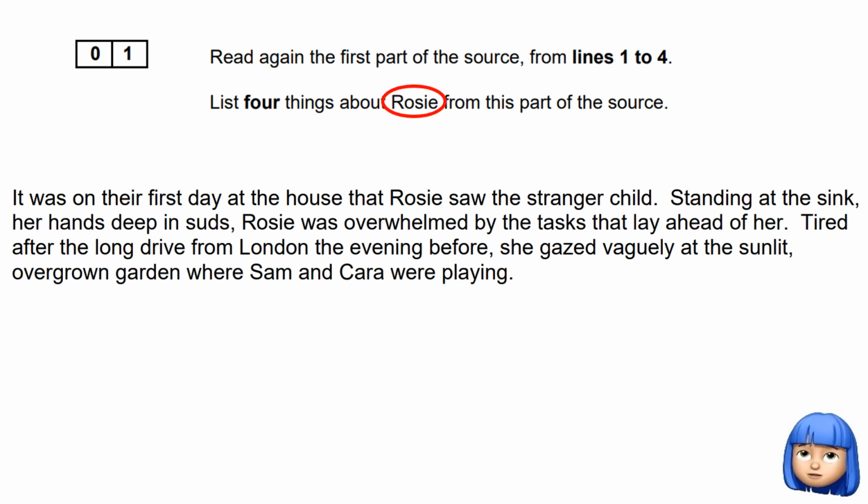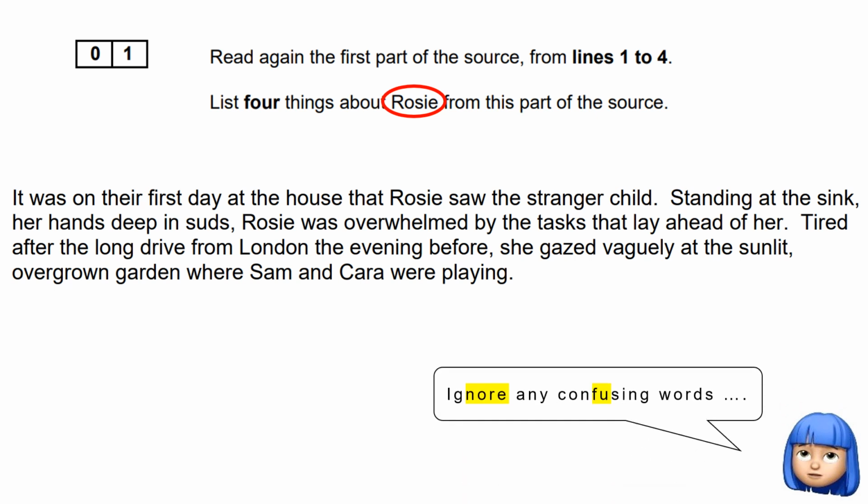And what do you have to do? List 4 things about Rosie. Ignore anything you don't understand. There's more than 4 there. I make there 8 things you could say.